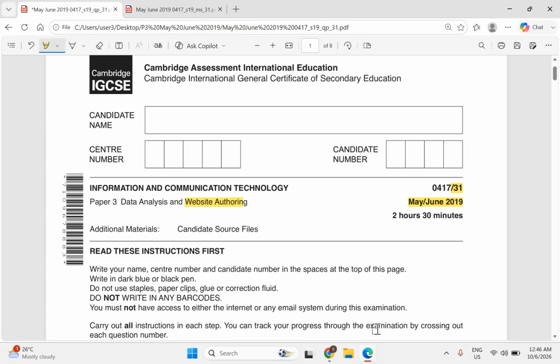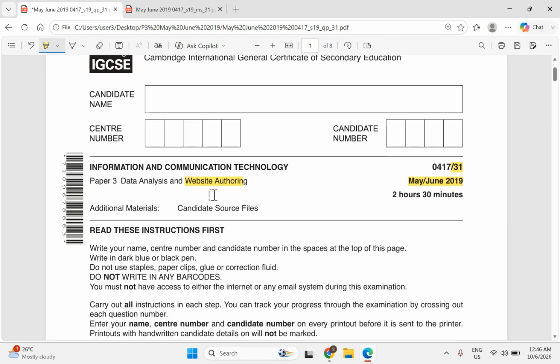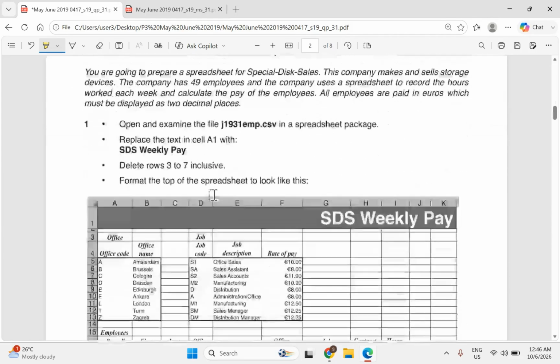Hi everyone. Now we will be doing the May June 2019 task, variant 31, and the task is website authoring, which is the website, and the software that we are going to use is Web Expression. Now let's jump to the questions.